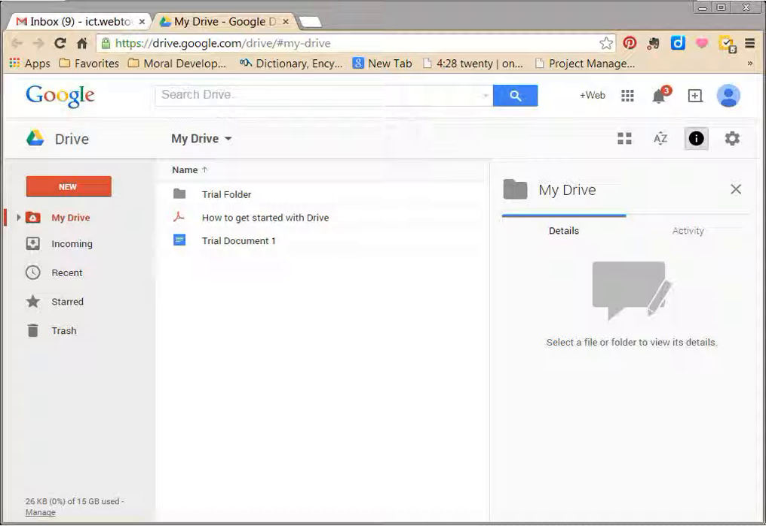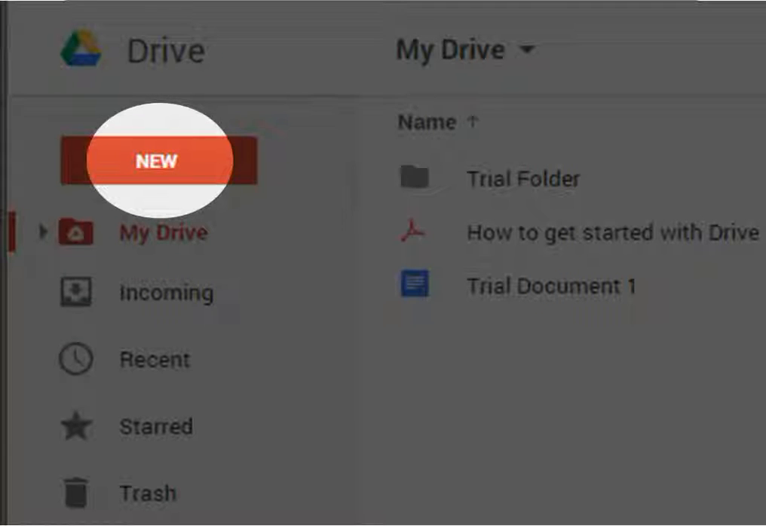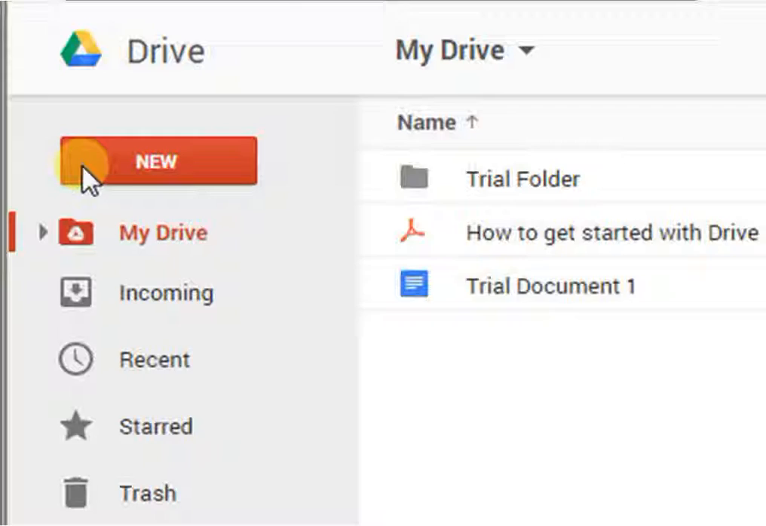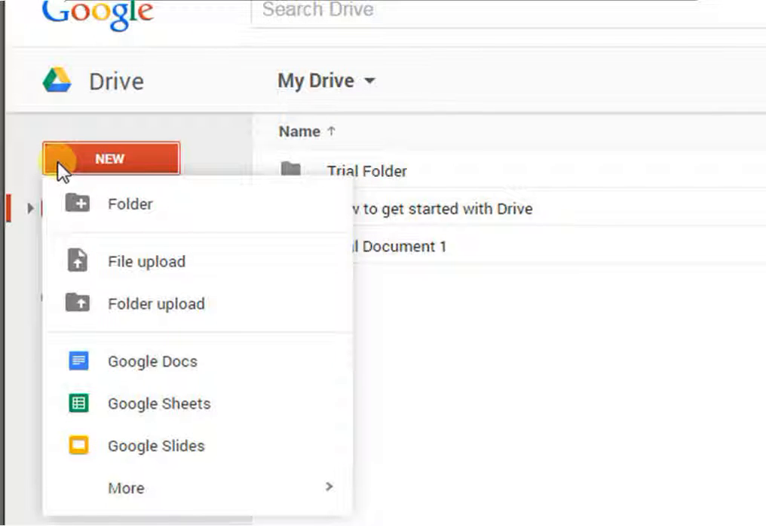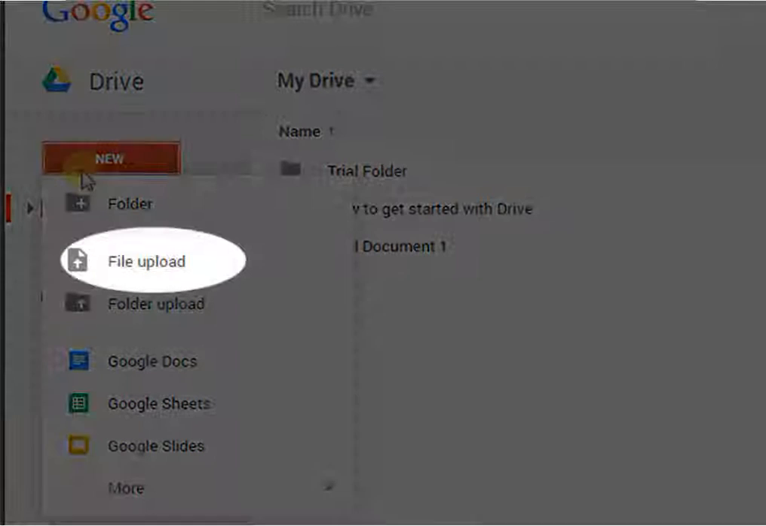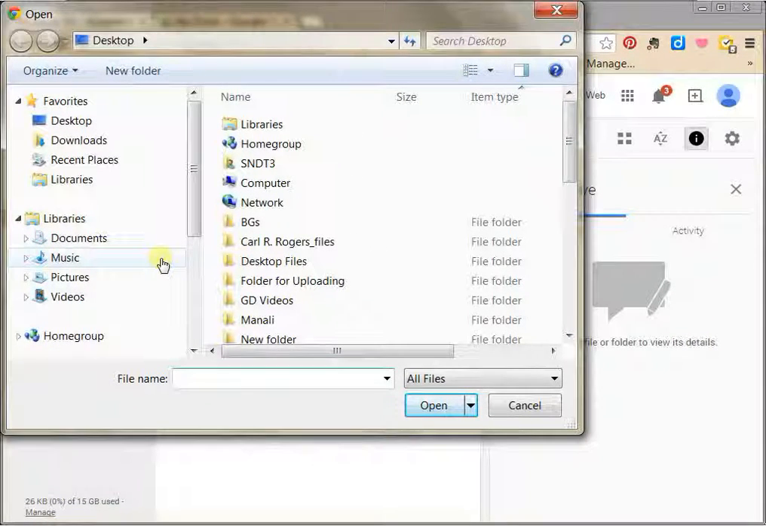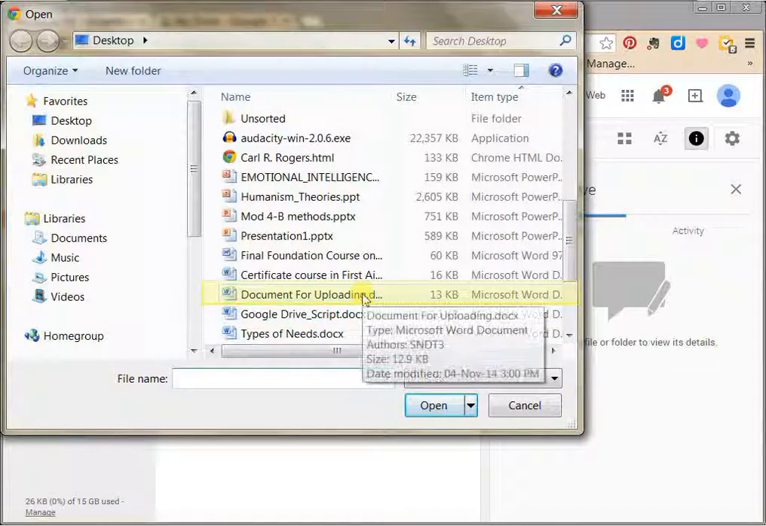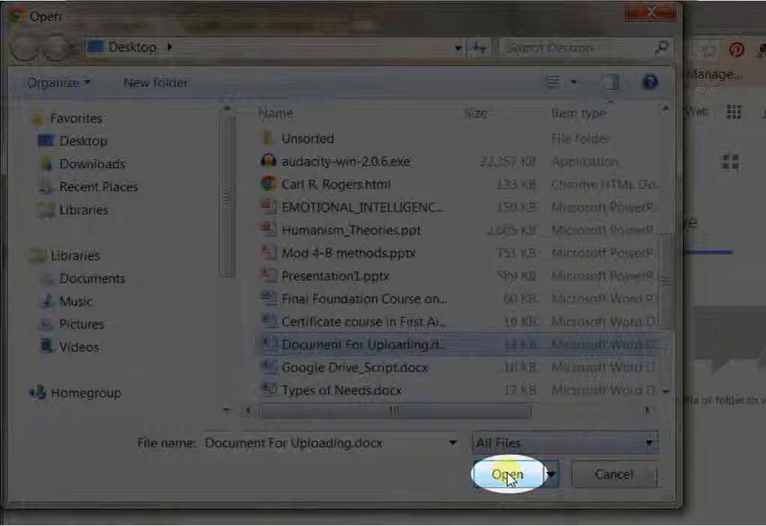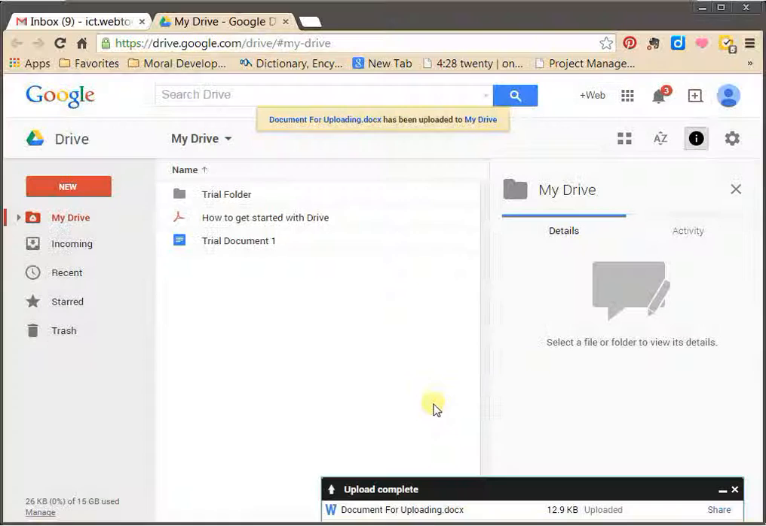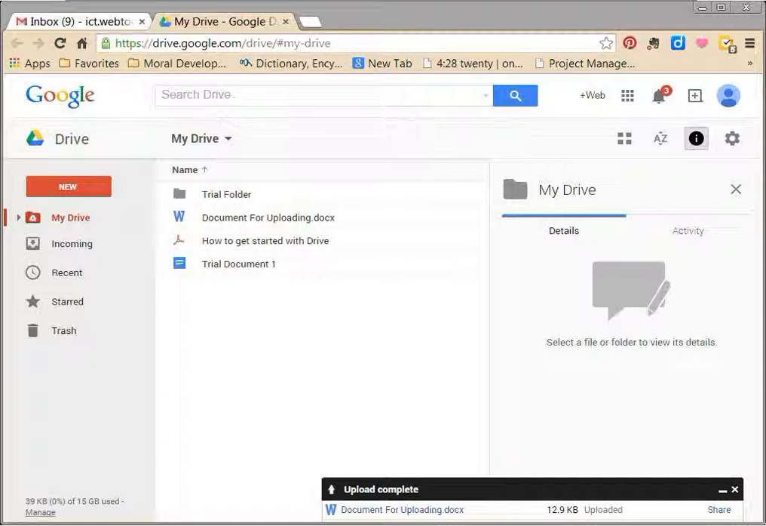For uploading a file in Google Drive from your computer, click on New. A box will appear. Select File Upload from the drop-down menu. A dialog box will appear. Locate and select the file you wish to upload. Click on Open. You can locate the uploaded file in My Drive.